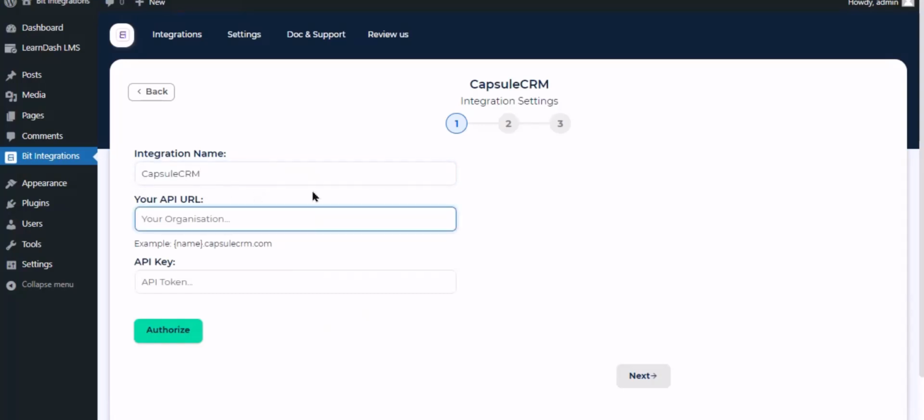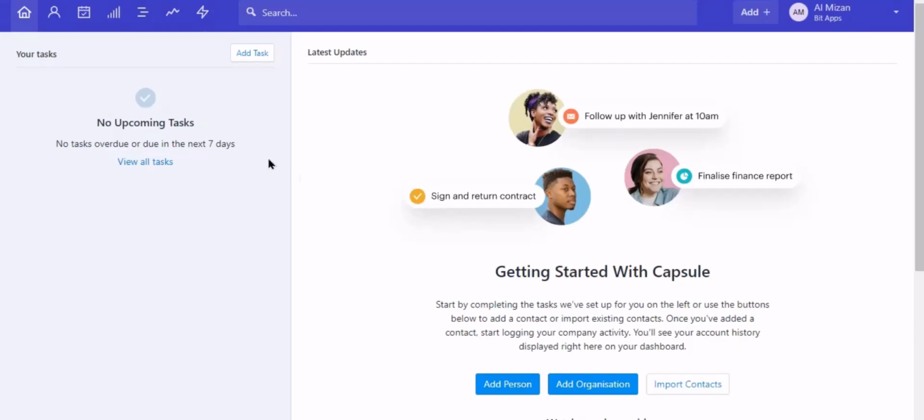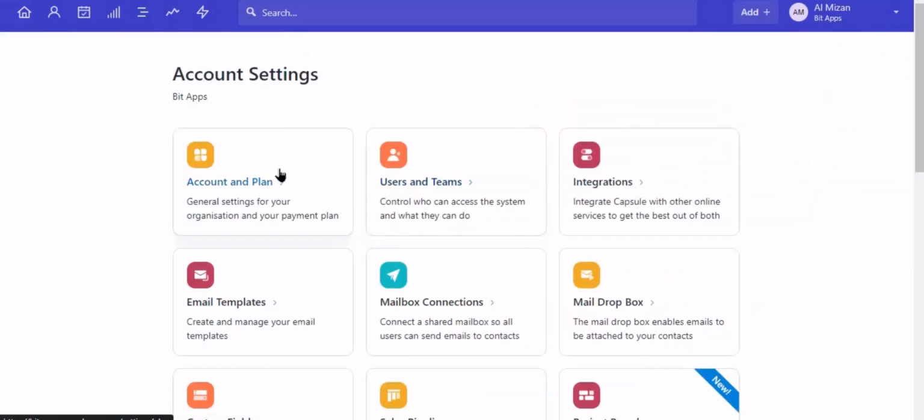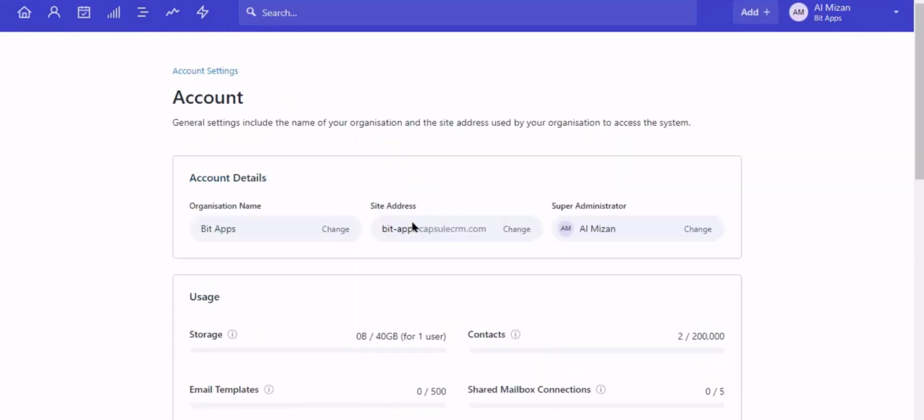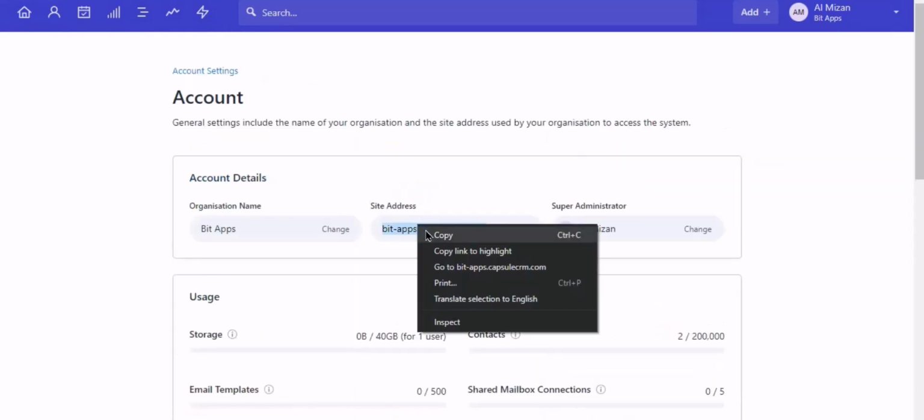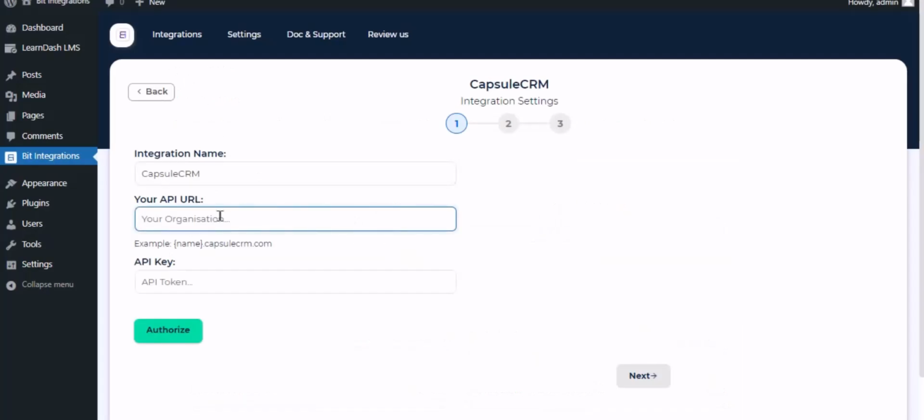To get the API URL, go to Capsule CRM Dashboard. Click Profile Name on the top right corner. Now click Account and Plan. Now, navigate to the account setting and copy the site address. Paste it here.